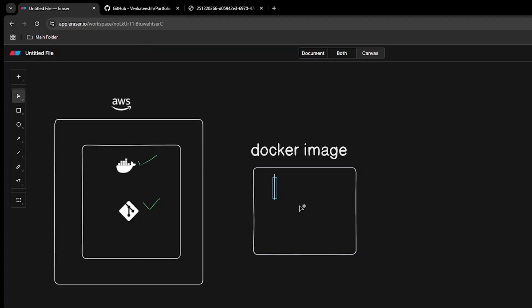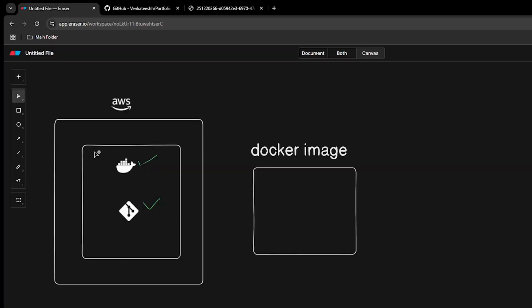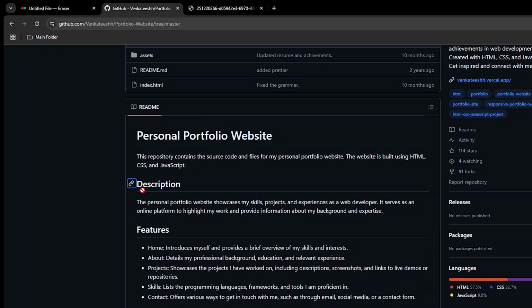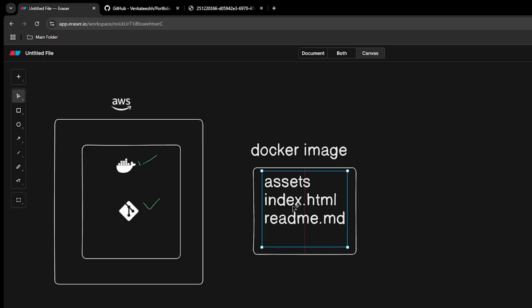So let's say whatever we have over here, assets, right? Assets will be there, and index.html, right? And readme is not necessary because it's just for GitHub. But I'm also going to copy everything. So readme.md is also going to go with it. These things are going to go inside our Docker image, right?